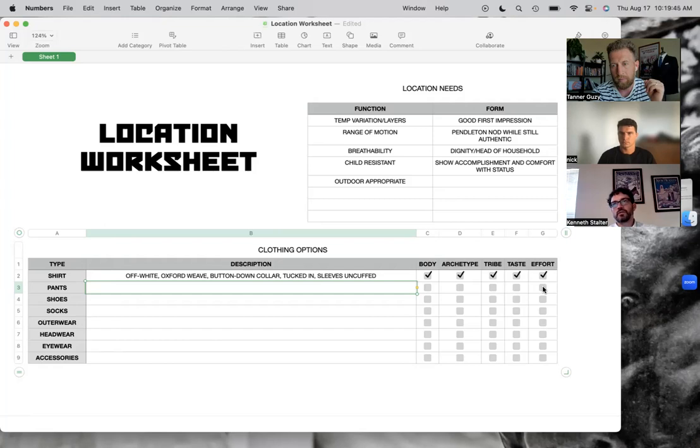Gotcha. Okay. Nervous, or okay with that, or excited about the brown? I'm okay with it.